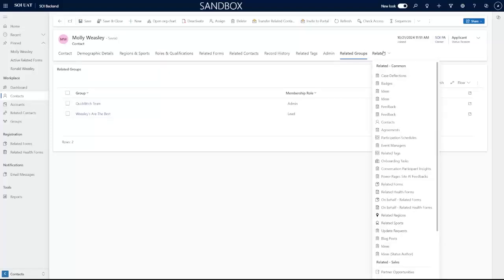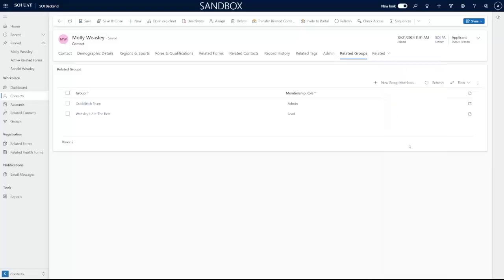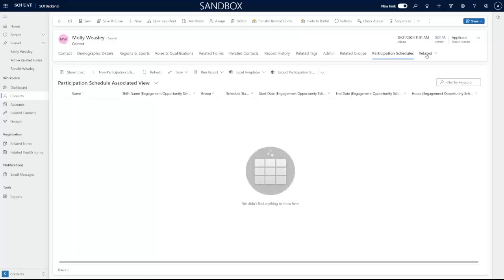Under our related dropdown, this will give you some additional information that we can look at for things like events that they've registered for.